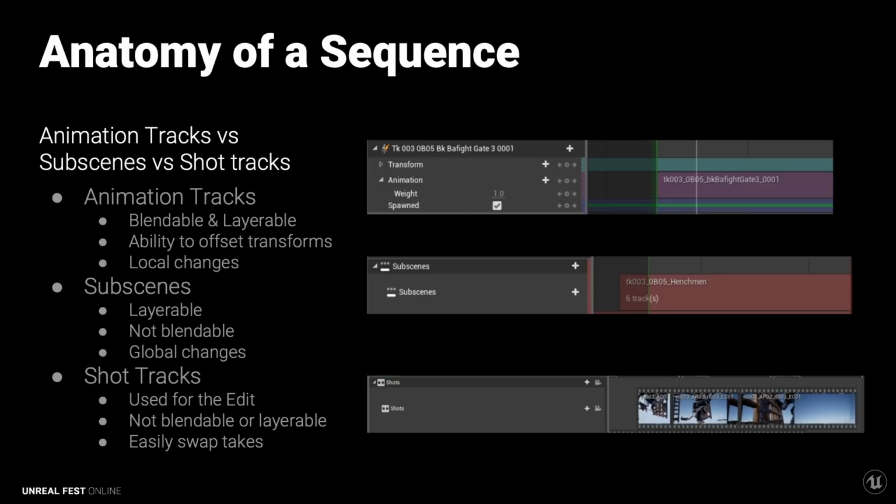And then those subscenes can be combined into the shot tracks. And then the shot tracks, they're the highest level. They include camera work. You can edit with them. You can swap them around. This is your traditional Avid or Premiere non-linear editing tool.